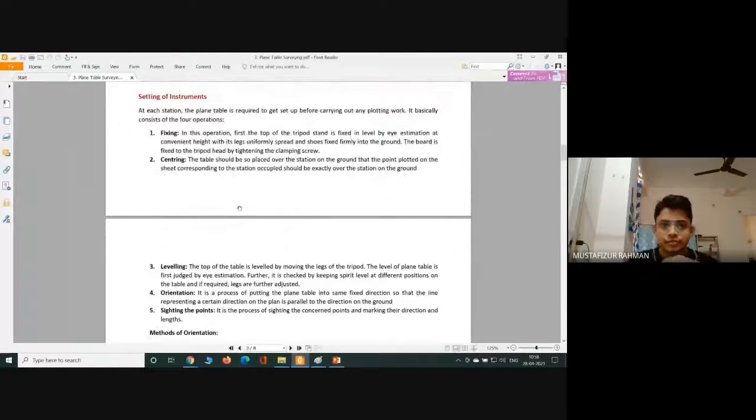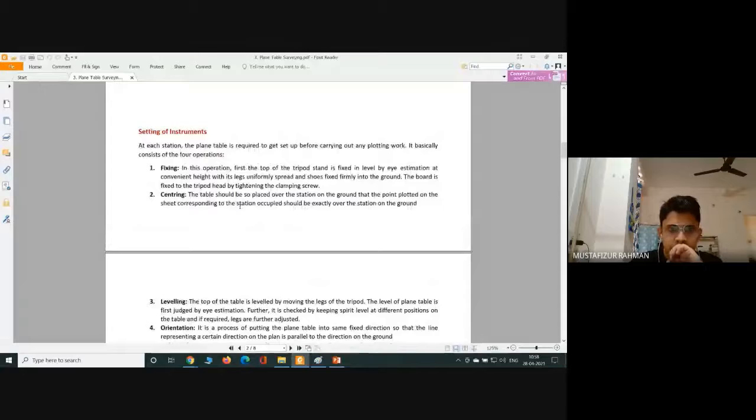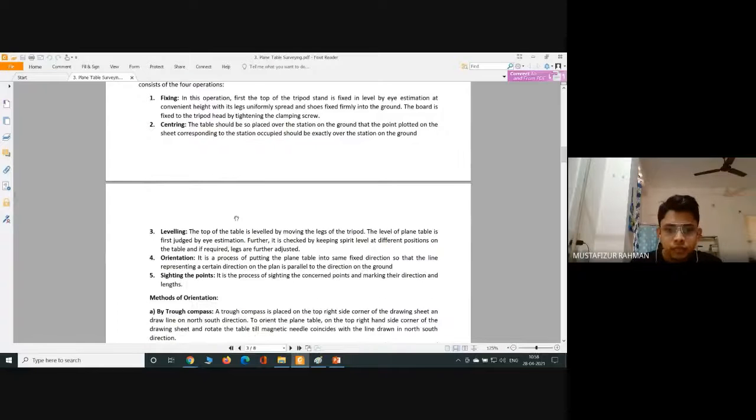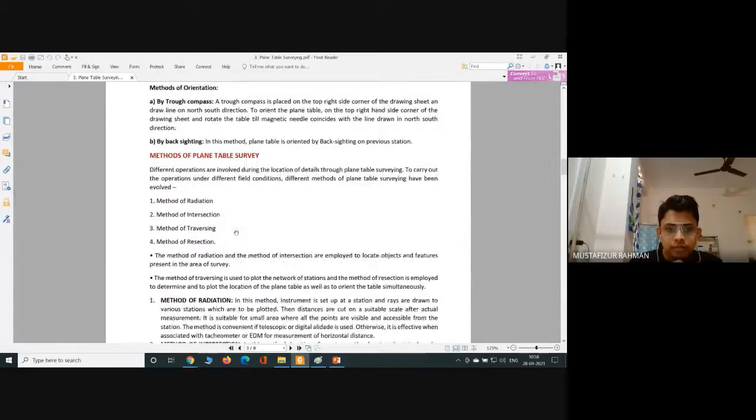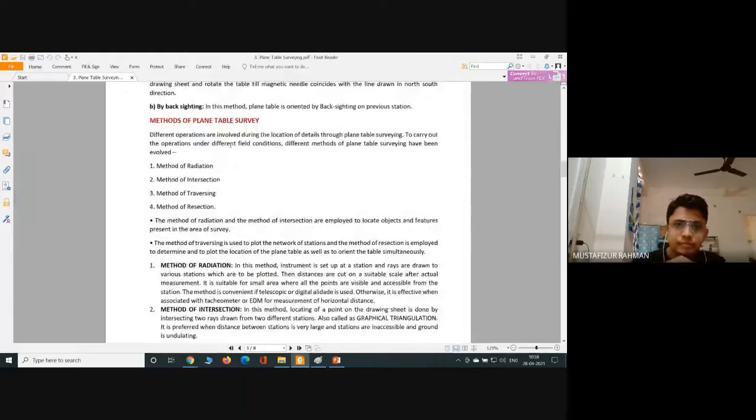Now, just like we did in auto level, we have some temporary adjustments, like we have to set up, we have to center, we have to level. Here also we will have to do the same kind of thing. Okay. Then we will need to see the different methods of plane table surveying. Now, this is important for our understanding.